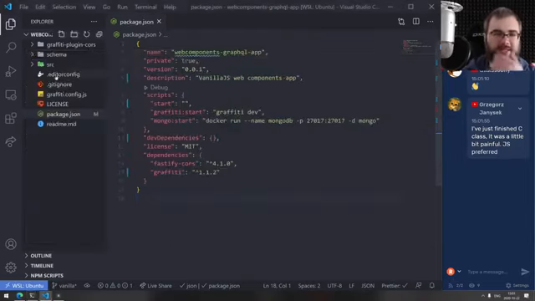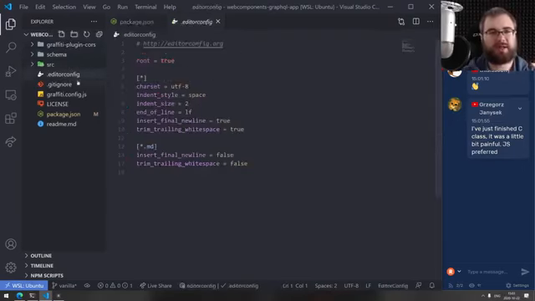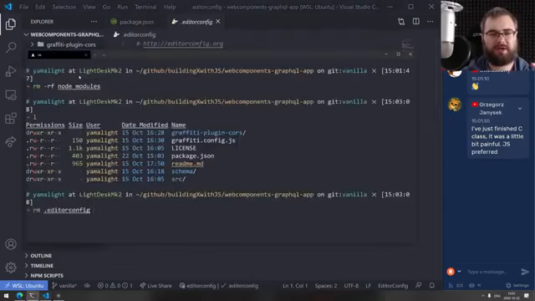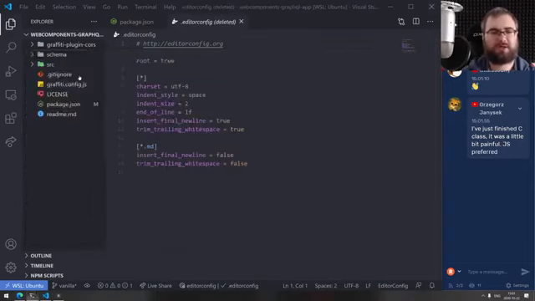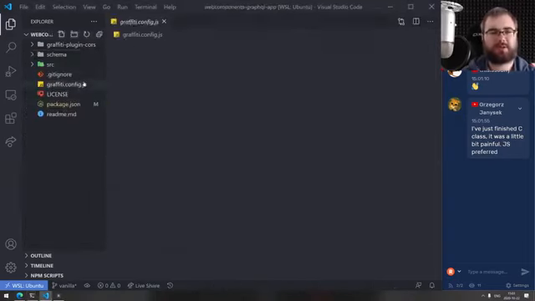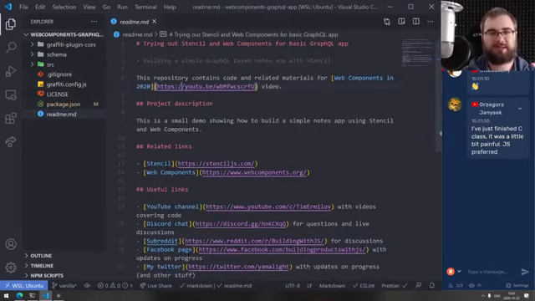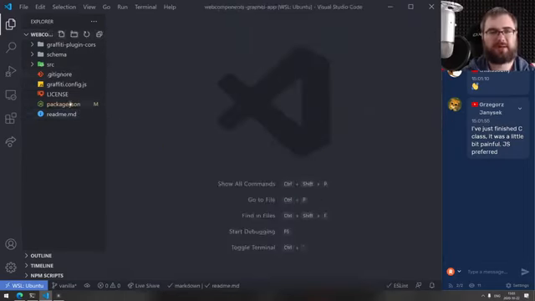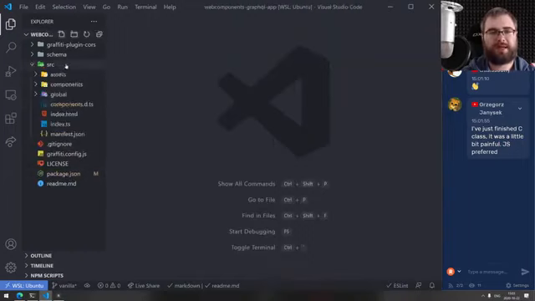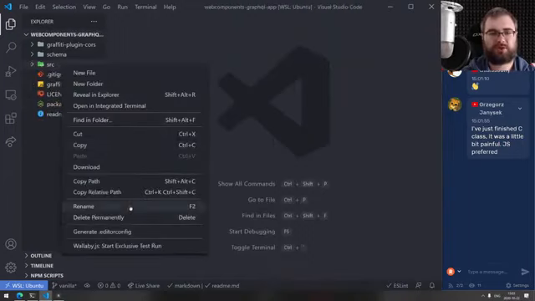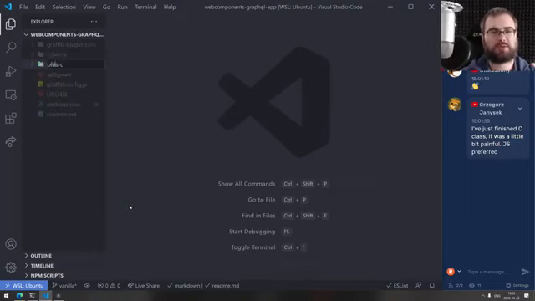Okay, so let's see. The schema and graffiti stay because this is our backend essentially, right? So editor, I think I don't need editor config. I'm just going to kill it because whatever. Just make it as small as possible. Graffiti config stays. Right. README, that is fine. We're going to edit this later. And I guess I'm going to rename this to old source, right?